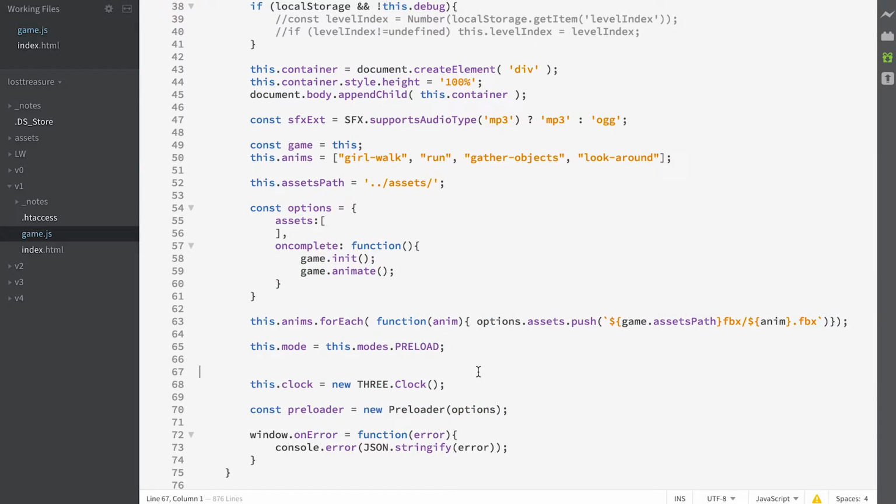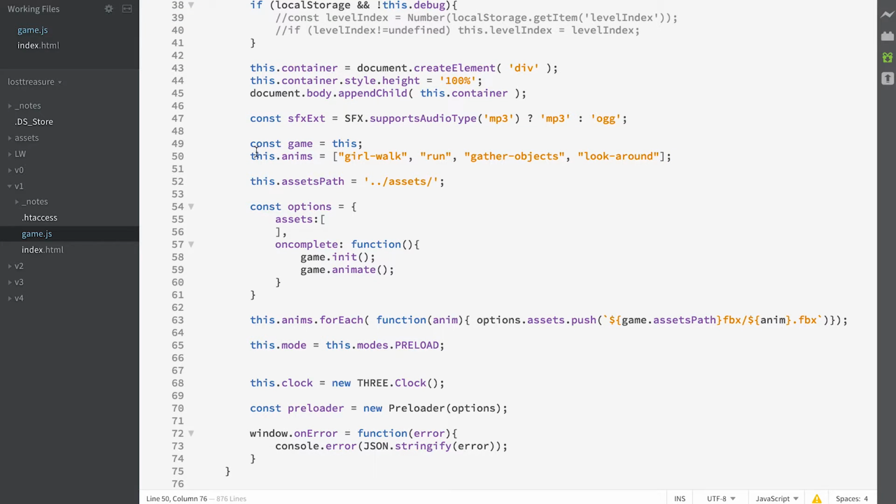3D assets tend to be pretty large, and we're going to be very keen on supporting mobile in this course. And so the first thing we're going to do is create a loading bar. We're going to give it the assets that we're going to load in, which in this case is just our animations and our girl character. So we're creating a little simple JavaScript array, which is the name of all our FBX assets.